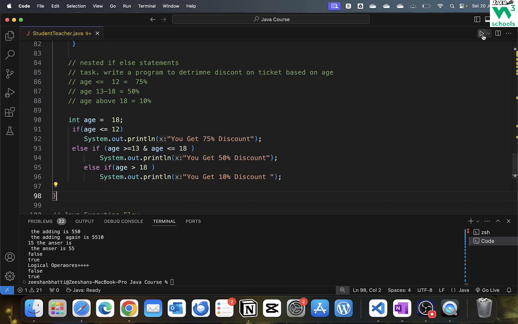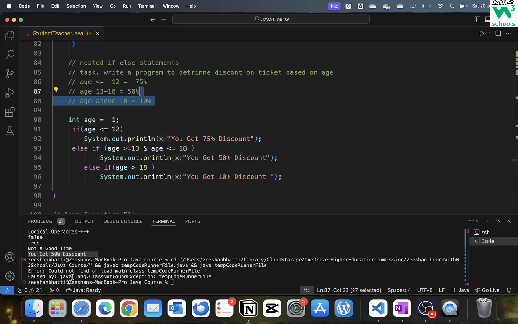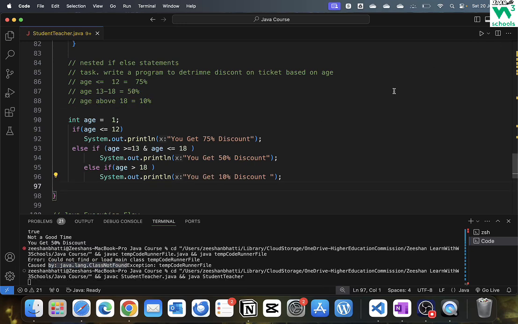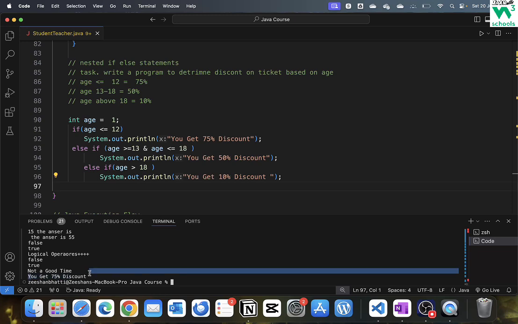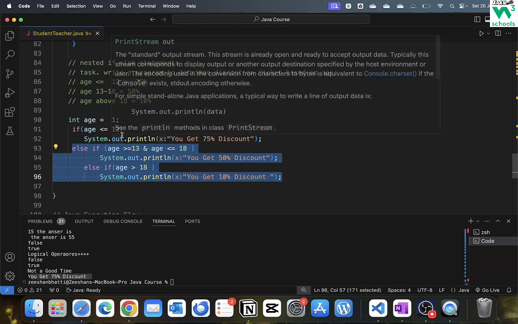Okay, so Control S. If I execute the code, we say, hey, you get 50% discount. Congratulations. But if I set my age to, for example, just 1 year old, and if I run the code again, it's going to say, caused by error. Okay, sorry. Make sure you have not selected anything. So you get 75% discount because your age is less than 12. So if this is the one, this condition becomes true. It prints this line and then comes out of here. So all of these lines are completely ignored and not even executed because the first if became true.